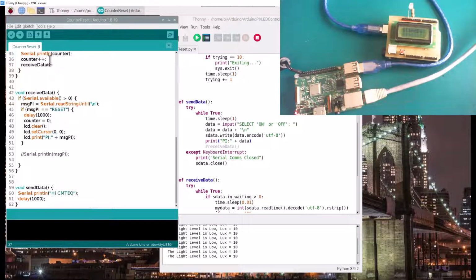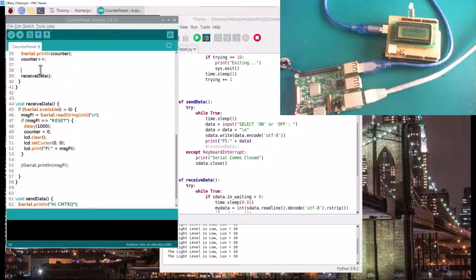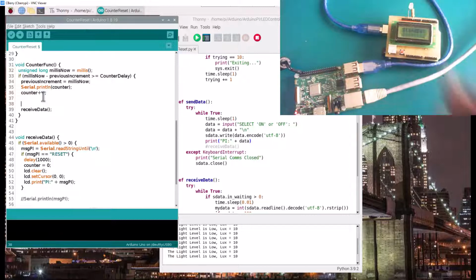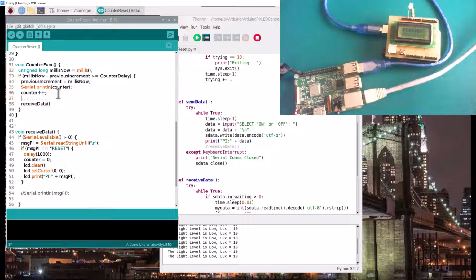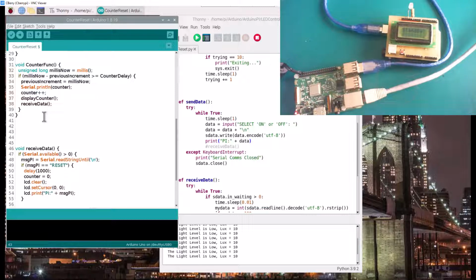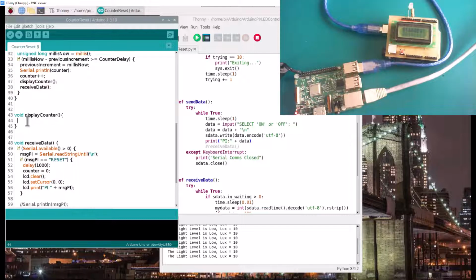What I basically want to do here, right after incrementing the counter variable, is blink the LED every time we increment the counter variable. We basically want to display the counter. So I'm going to write another function here, and I'm going to call this function display counter. Then I will come here and just create a function void displayCounter.